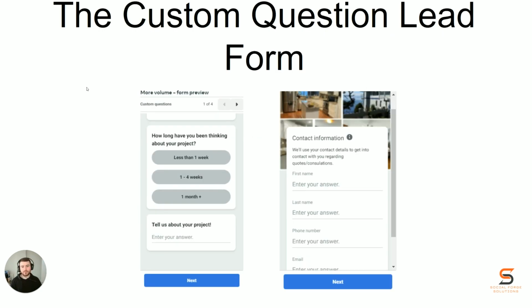The final type of lead form is around custom questions. This lead form is very, very good. You might have come across this before, you might not have. So there's essentially two stages to this custom question lead form. Number one is actually having custom questions that ask specific things about the lead to make them qualified. So one thing that we like to run is, how long have you been thinking about your project? Less than 1 week, 1 to 4 weeks, or 1 month plus. And then the second thing is, tell us about your project.